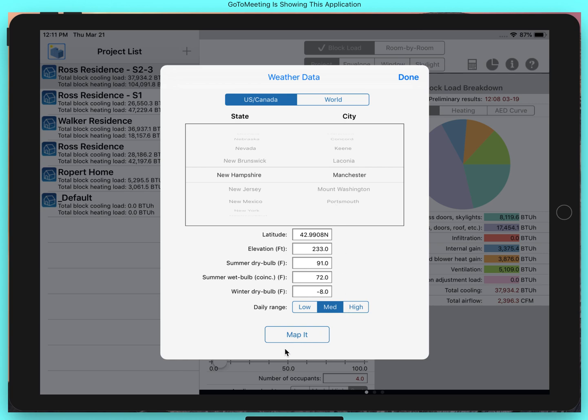And you can always click the map it button. I'm not going to click it just because we're not on Wi-Fi here, because this is an emulator. But if you click map it, it will actually display a Google map or an Apple map, and it will show you your city, and then if there's any cities located close to your city, you can select that one. So that's kind of convenient.